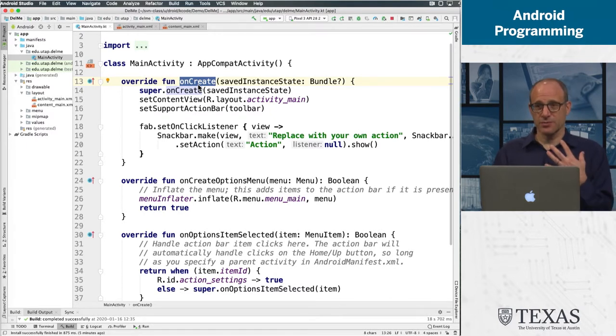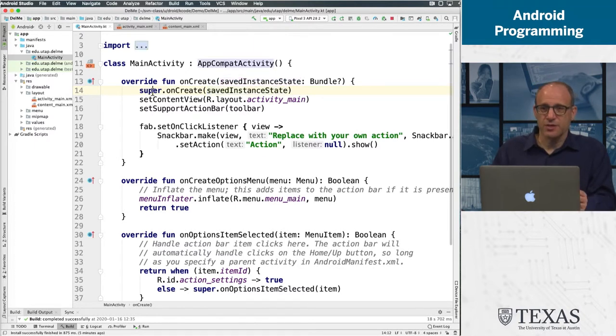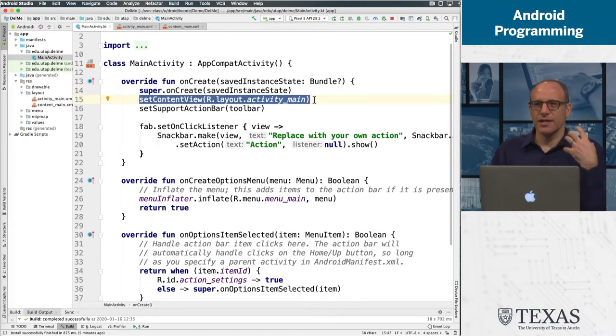The system has done some initialization, and now it's calling you to do initialization that's specific to your logic. Just like a lot of times in object-oriented programming, the first thing we do within a method is call the superclass version of that method. We do that here. SetContentView is the call that takes the layout and actually displays it on the screen.